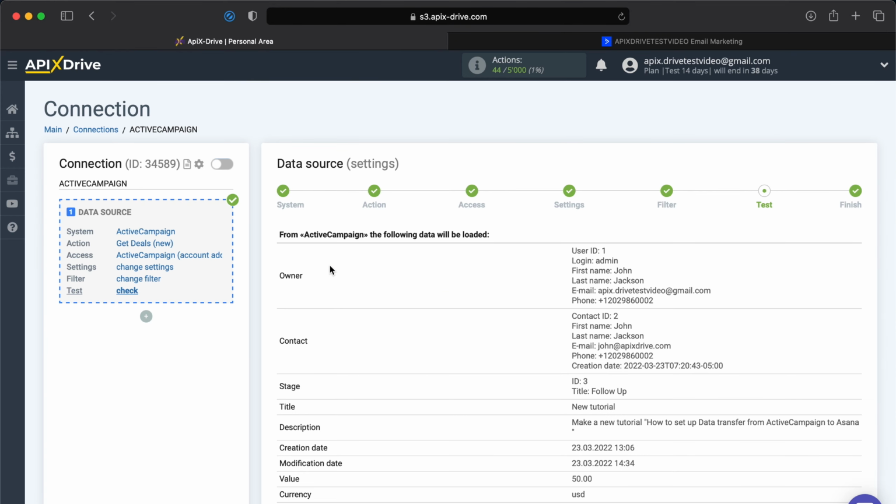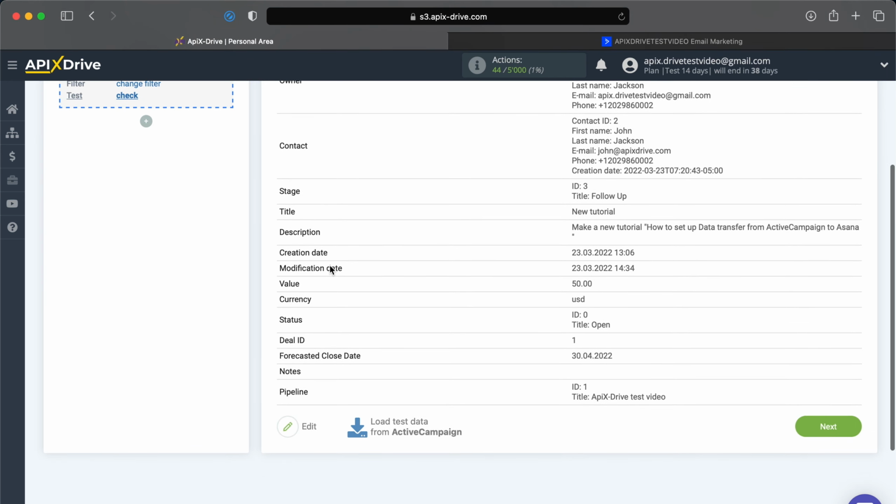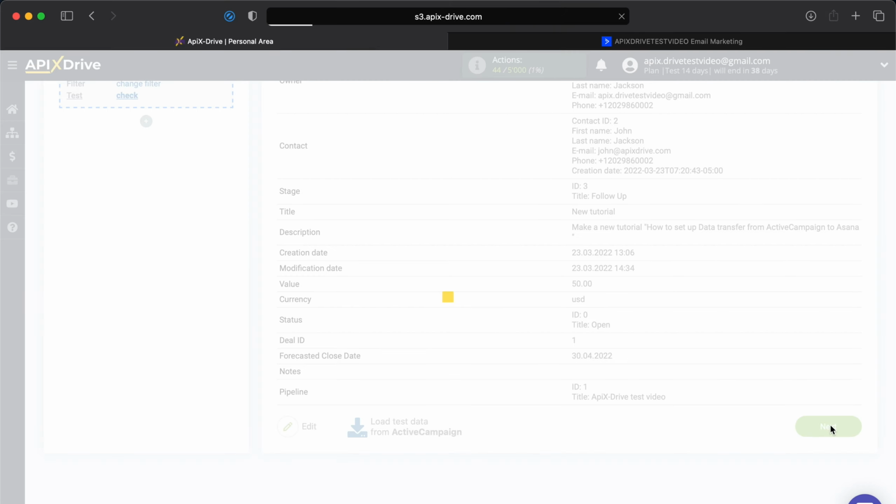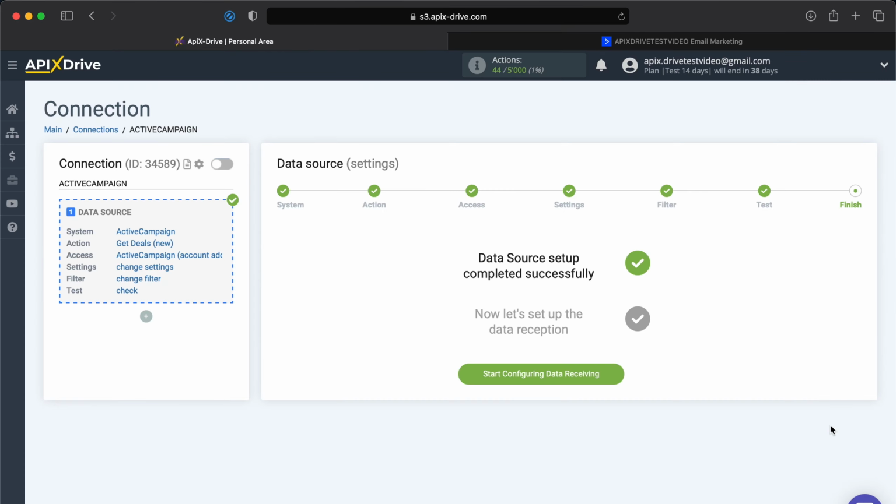At this point, you see the test data. If everything suits you, click Next. At this point, the configuration of the ActiveCampaign data source has been successfully completed. Now you need to move on to setting up data reception.